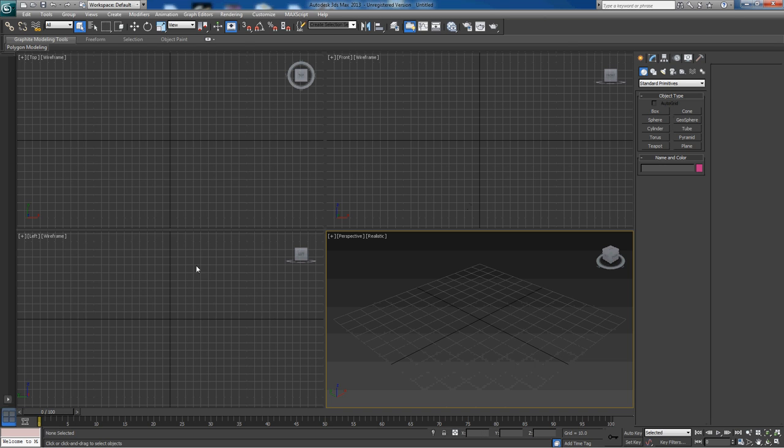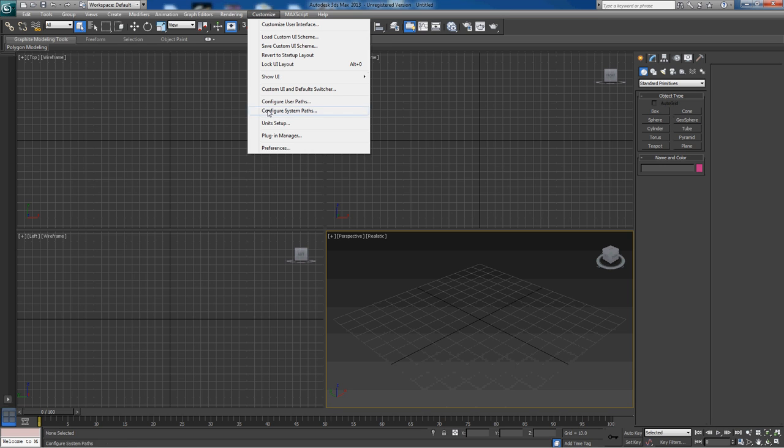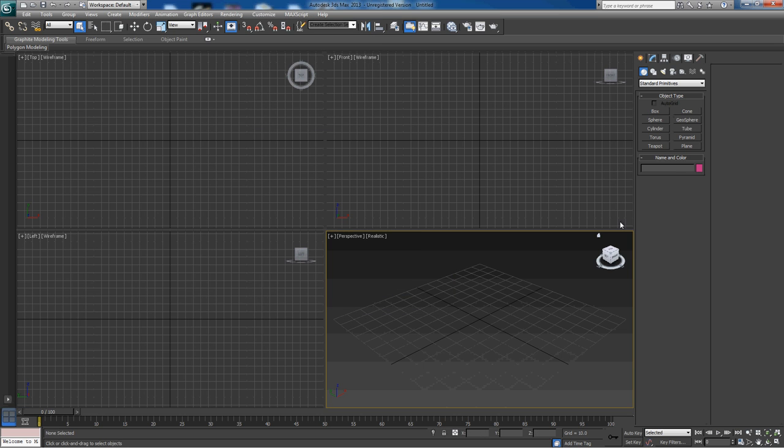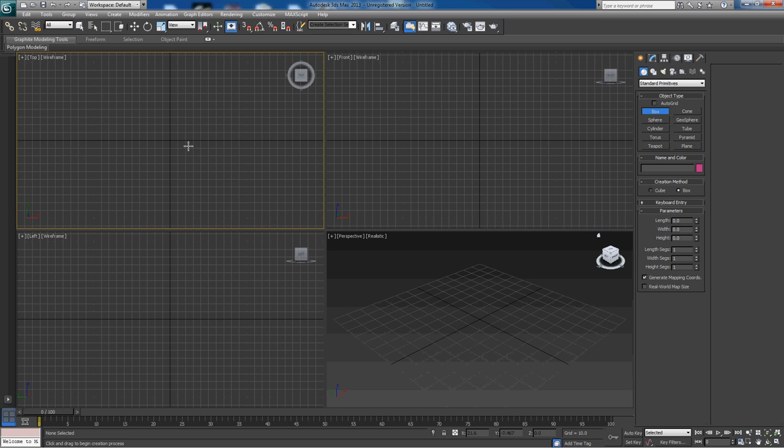Now, this is the specifics. Before we actually get into modeling said elevator, because we will have customized collision on it, we first have to go to customize and unit setup. Make sure that generic units is ticked, and click OK. The reason why is because the Max to Unreal conversion is kind of weird. I forget the actual conversion setup.